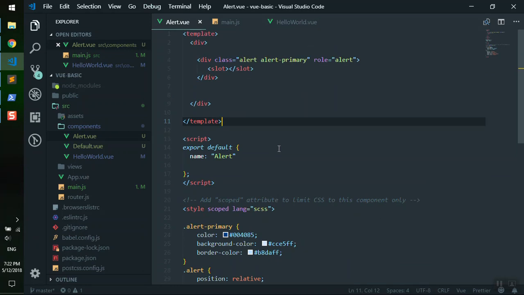This is the most basic example of a component in Vuejs, but there is a lot to learn about components, because it should be very flexible, and you have to be able to customize it.